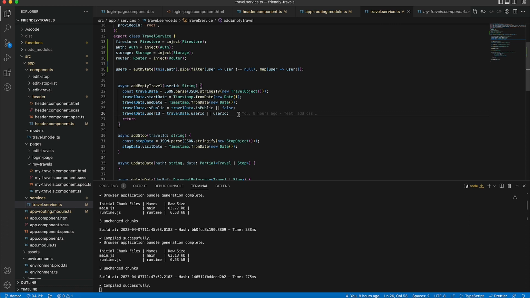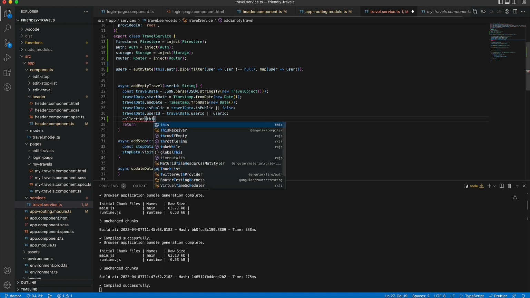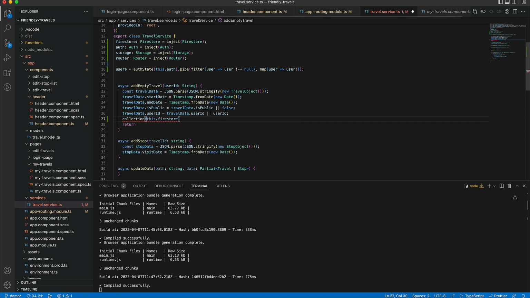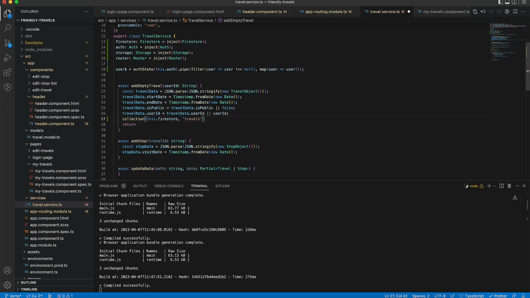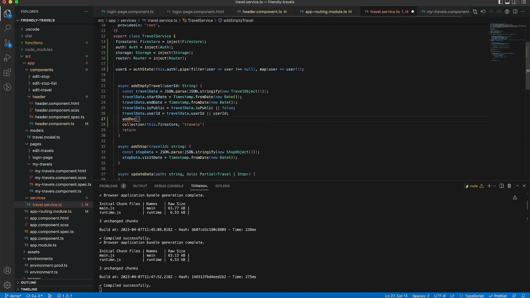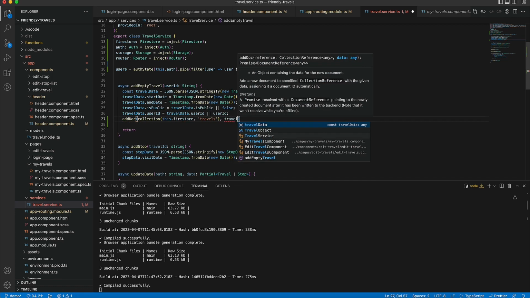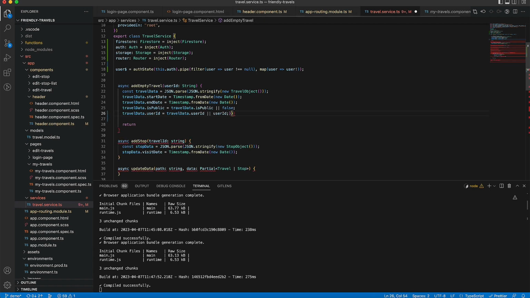So we have the JSON object of travel data, but we'll want to put it into a document, which is nested inside a collection. So first we define the path of the collection. It's going to be a collection called travels. Now we want to add a doc into that collection. So the add doc takes the collection path as a parameter, and then travel data as the second parameter. This means that we're adding the travel data into the travels collection as a doc.